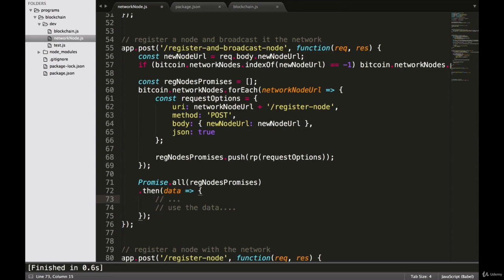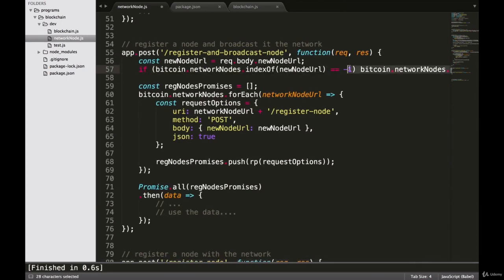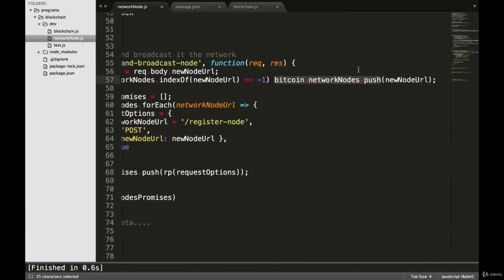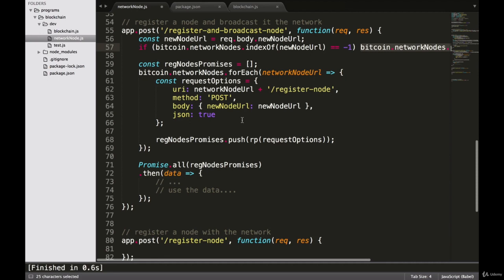Cool. So at this point, inside of our register-and-broadcast-node endpoint, we have registered the new node with this current node by pushing it into our list. And we have also broadcast the new node to all the other nodes in our network. In the next video, we will pick up here after our broadcast is completed and finish up this endpoint.